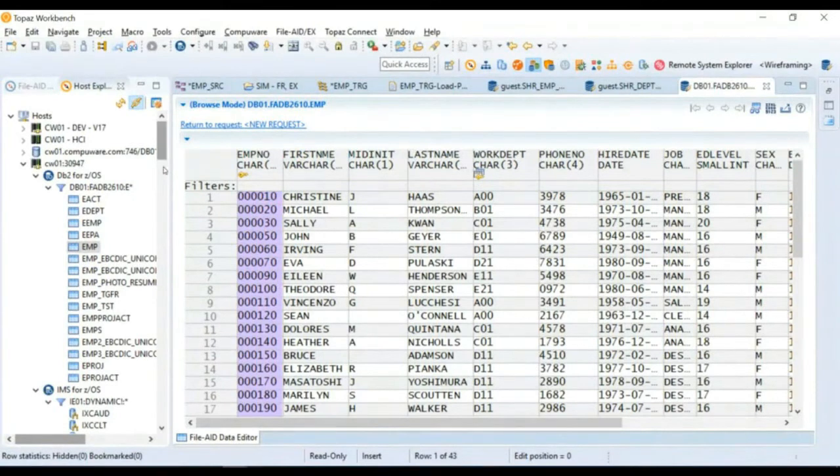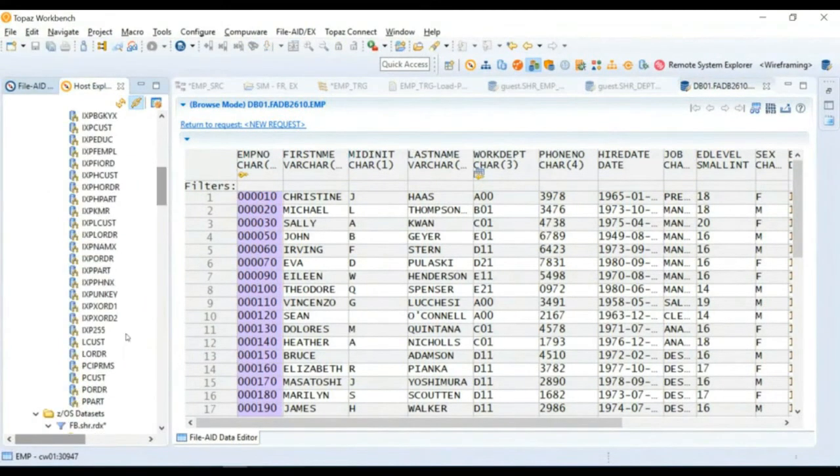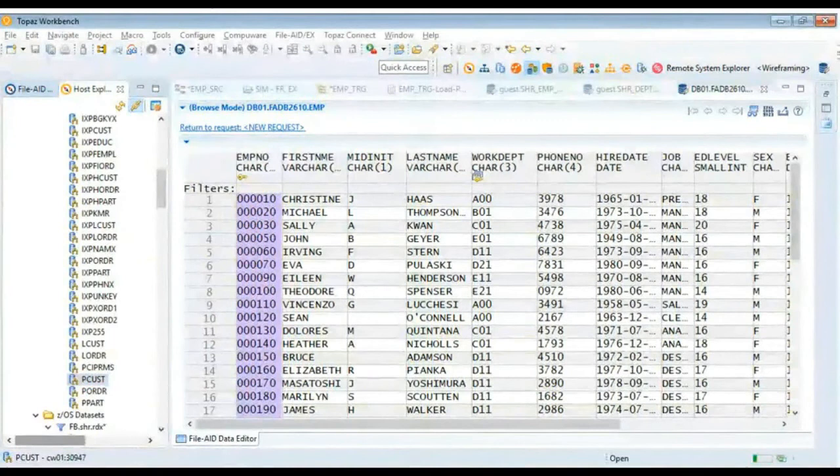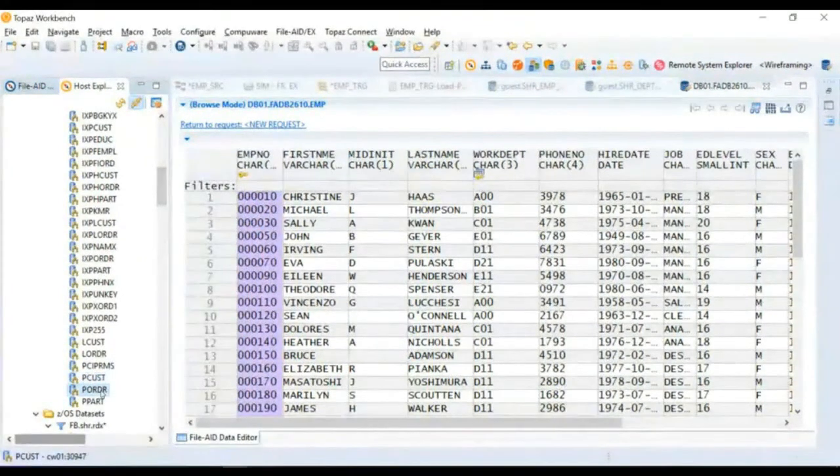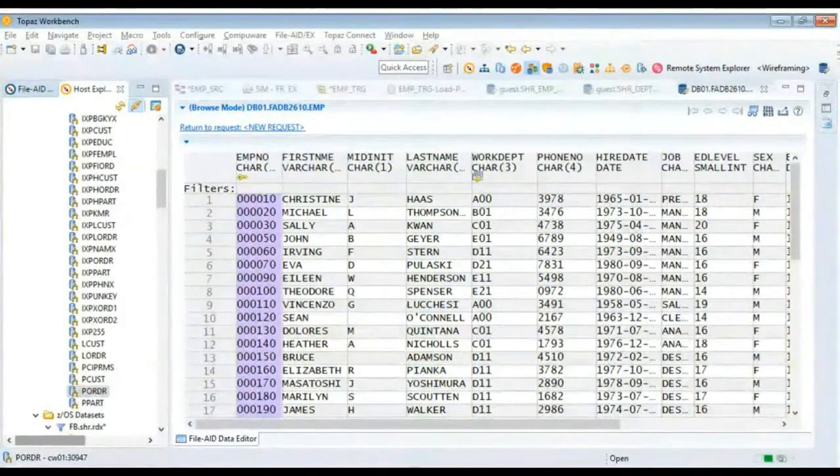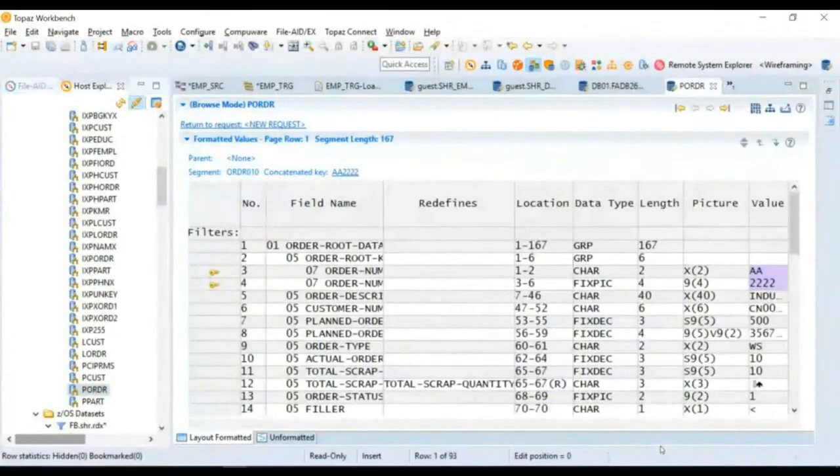If you have IMS data, you can edit. Oops, didn't want that one. It'll work, but I don't want that one. Do P-order. Again, it comes up, you have this basic request that is the same for all, obviously tailored for the type of data structures that you're going after. Go in, now you're editing the IMS database.